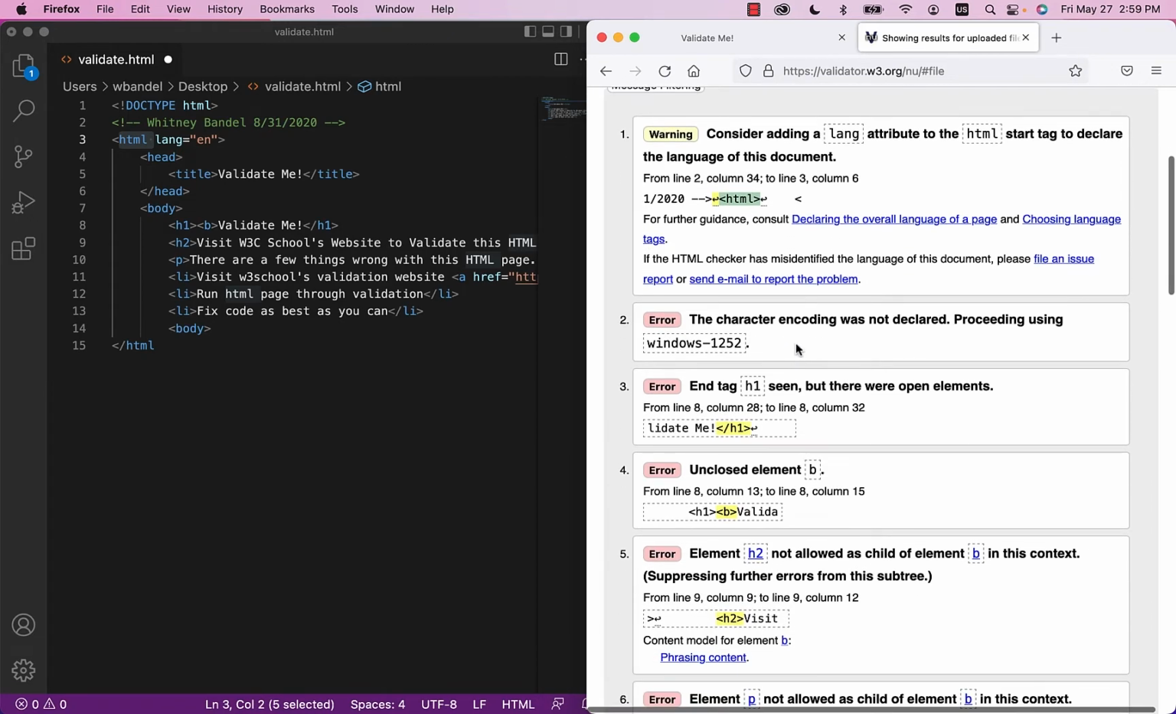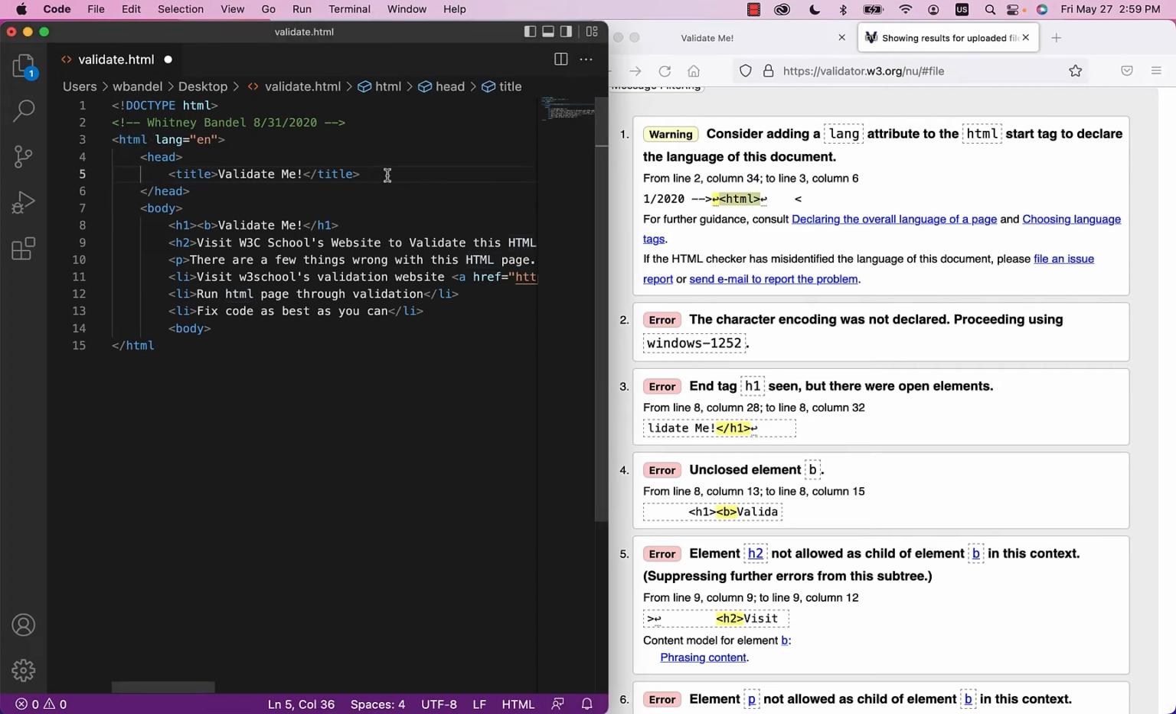Okay, next we have the character encoding was not declared, proceeding using Windows 1252. So it's saying because we haven't said what character set to use, it's just going to choose one by default. It doesn't know if it's actually accurate or not. It's not a good idea to use this, but it's telling us I don't know what else to do.